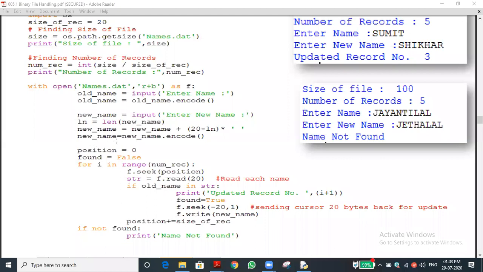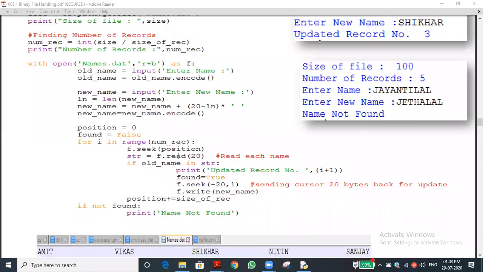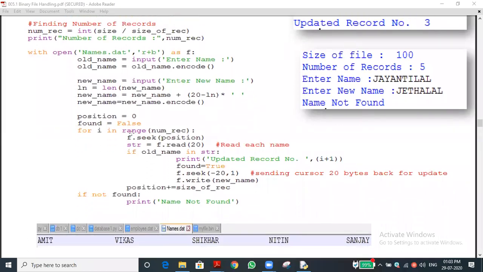Now new name equal to new name dot encode, because we are going to write into the file. We are encoding it as it is in the binary format, again storing the value in the same variable, new name. Position equal to 0, found equal to False we have given. Let you see the next one: for i in range of numrec. For our case, the number of records is 5, so the loop will execute 5 times, 0 to 4.